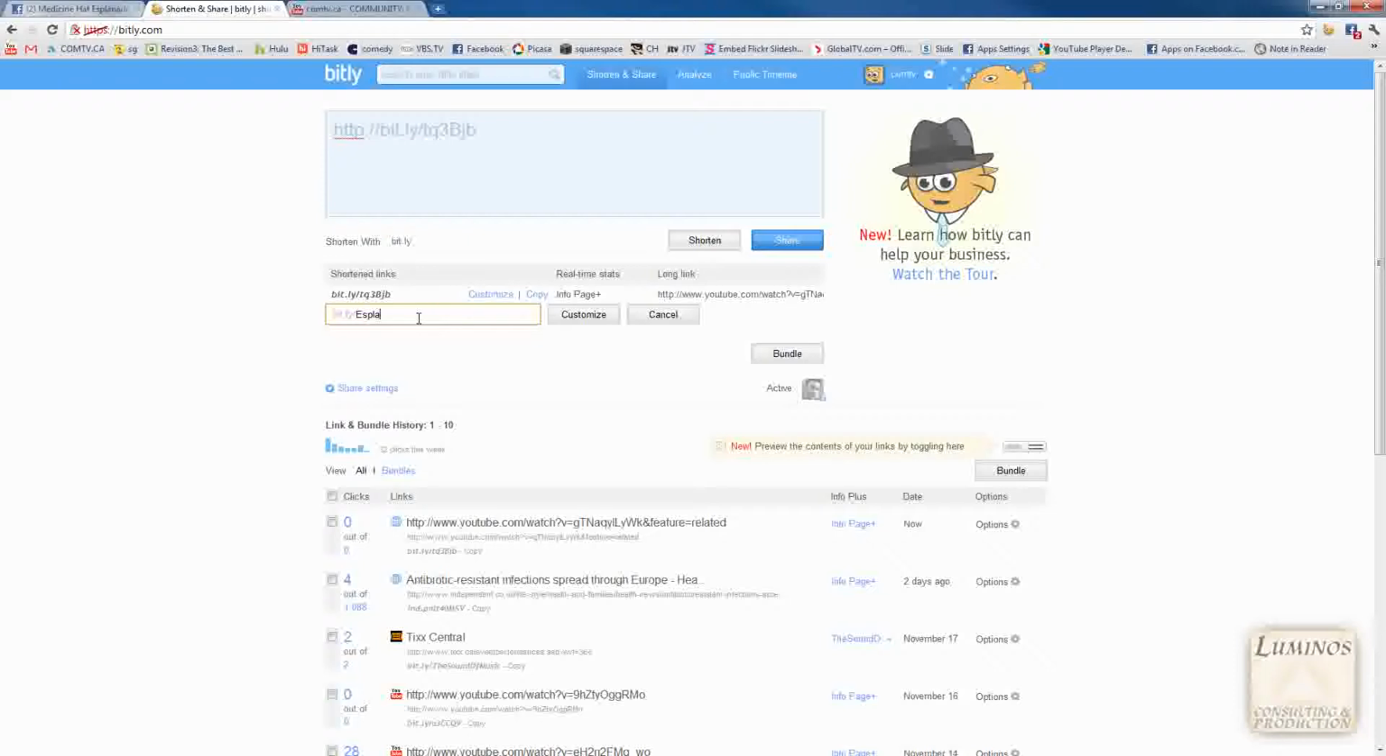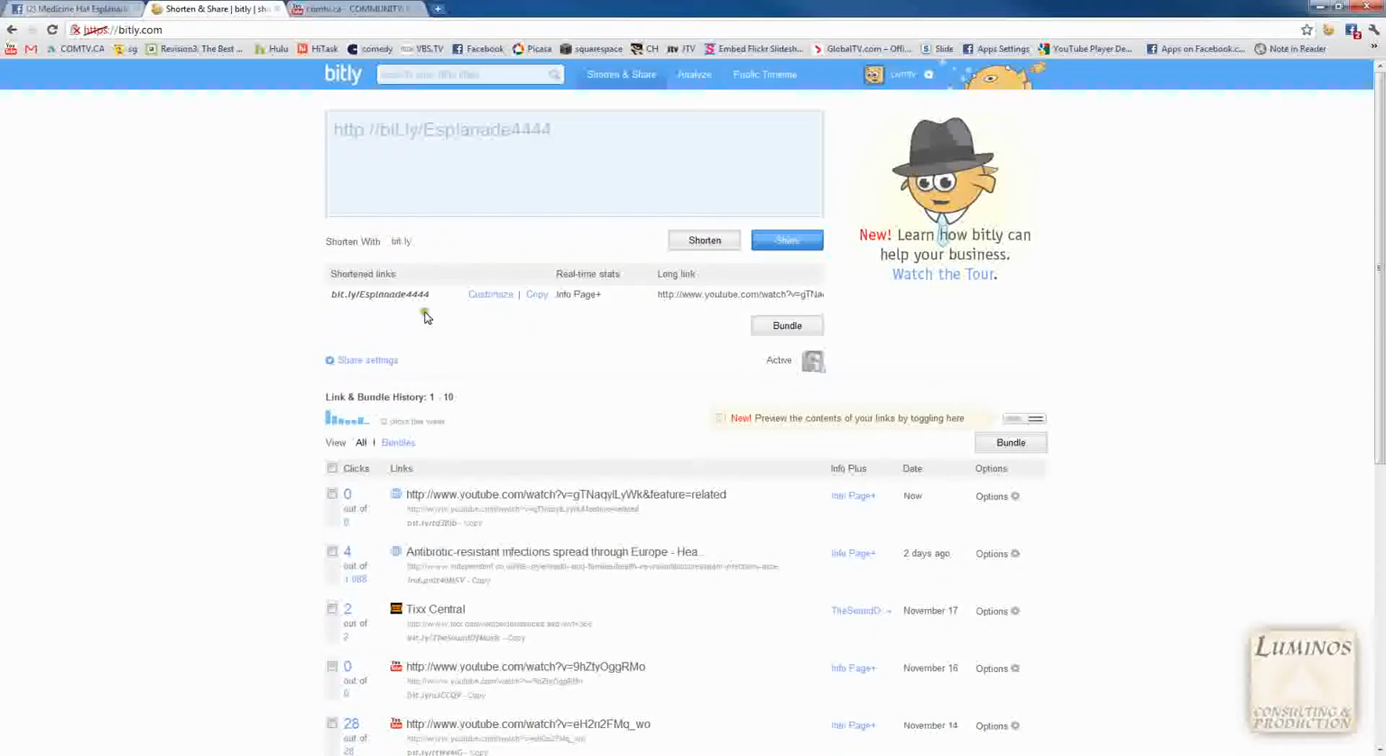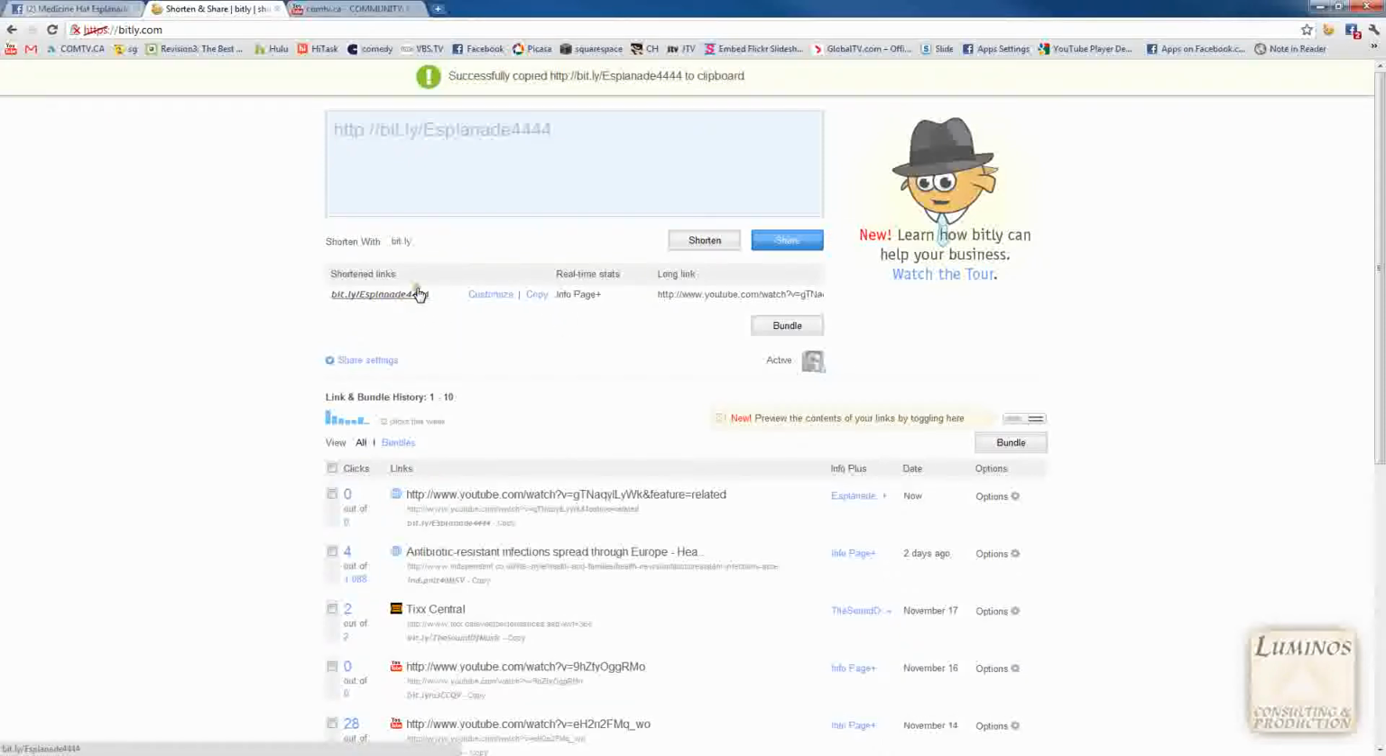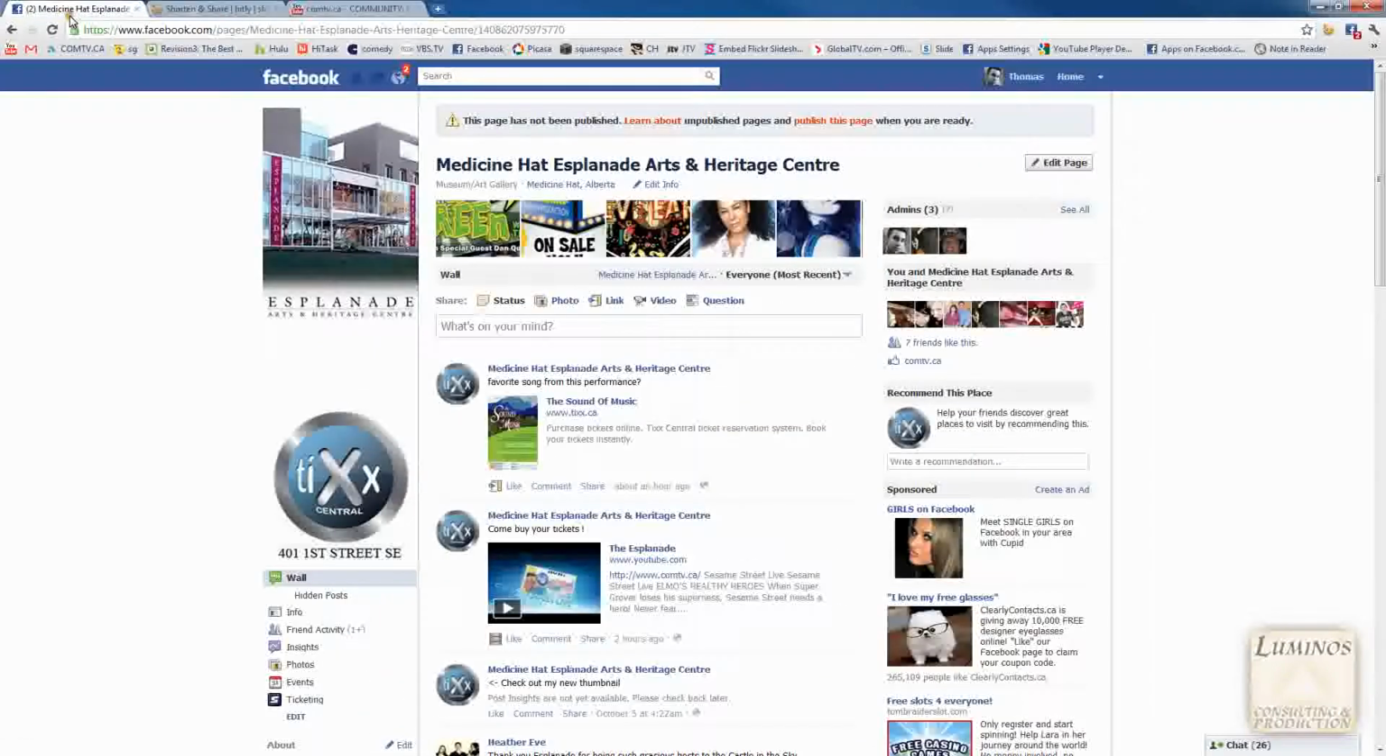I'm just going to put some numbers at the end there so that we don't waste any of the important URLs that you could be using in the future. So what I've put in there is Esplanade 4444. So now we're changing that link to bit.ly/Esplanade4444. And when we press the customize button, we're now able to copy that link as Esplanade4444. Now, the reason this is useful is because it's going to be easier for you to track these links and repost them in other places.